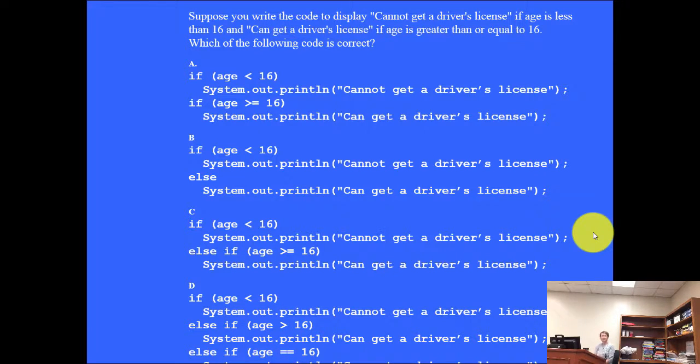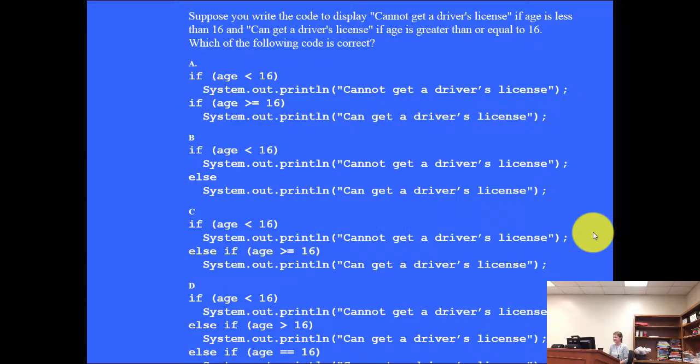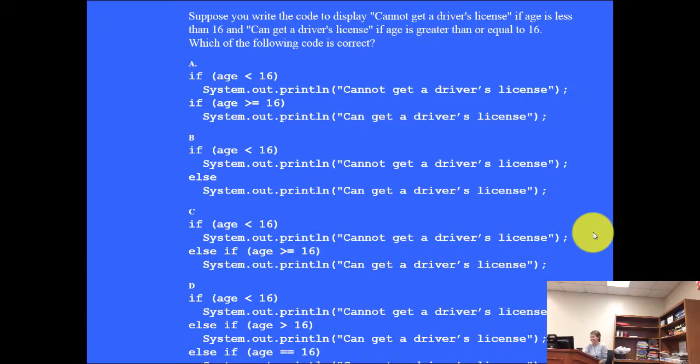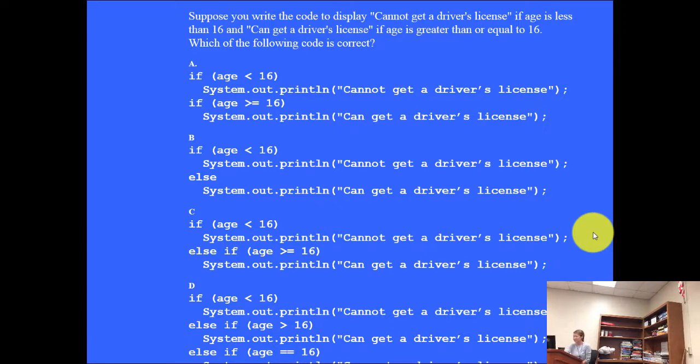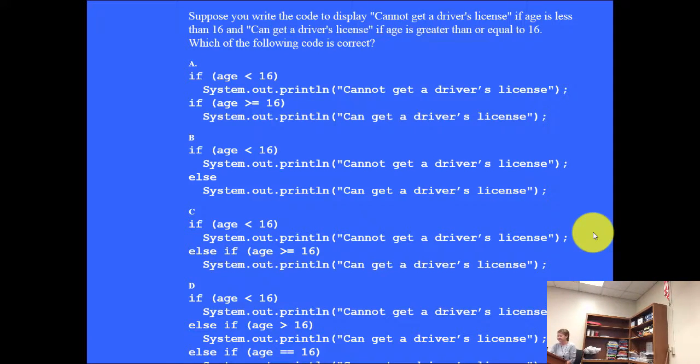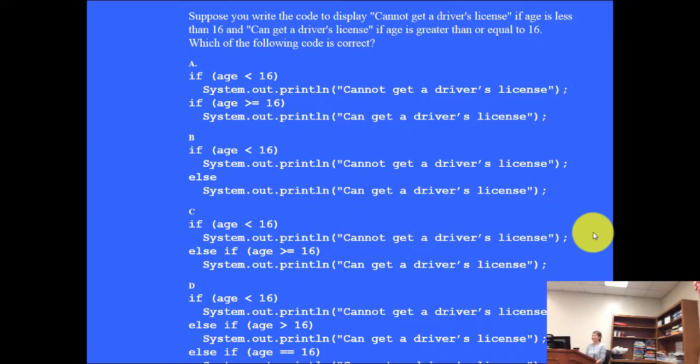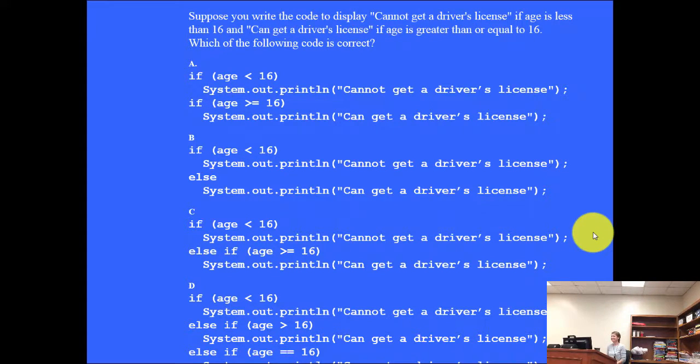So in other words, you just have to translate that: you can't get a driver's license if you're under 16, and you can get a driver's license if your age is greater than or equal to 16. Which of the code correctly translates that? It's in the book. Actually, this question was from the book, right? Oh, Jason will get it. Remember that all of them do that. Good. Actually, I should have changed it, right?